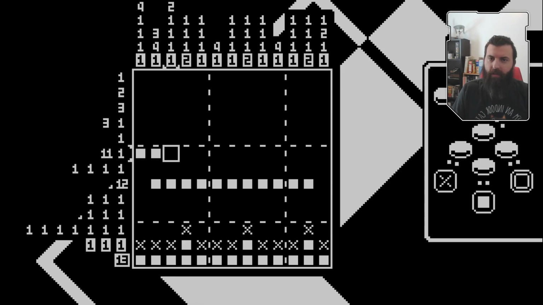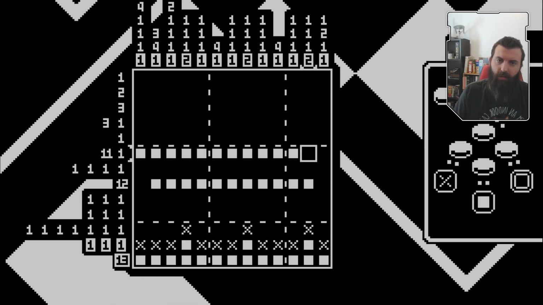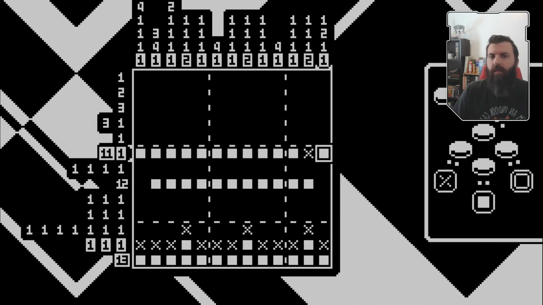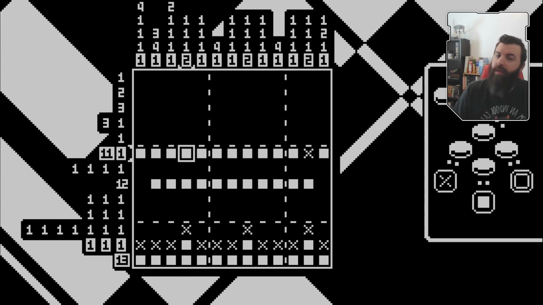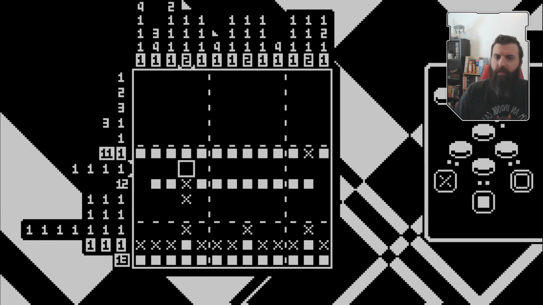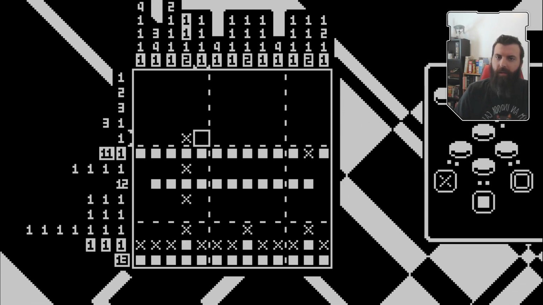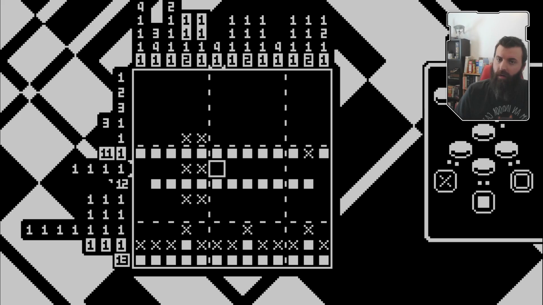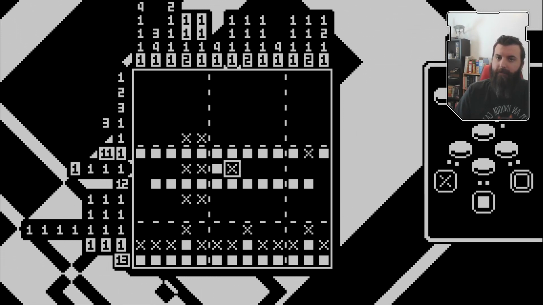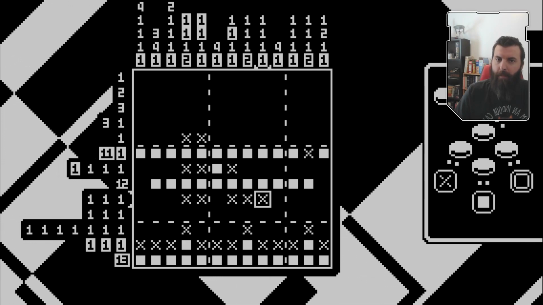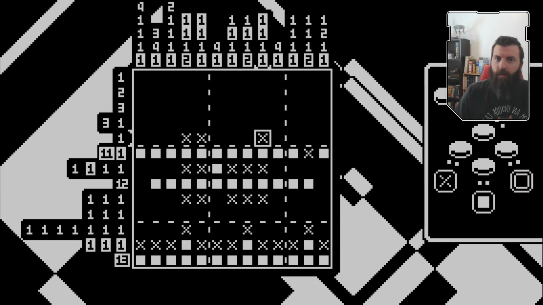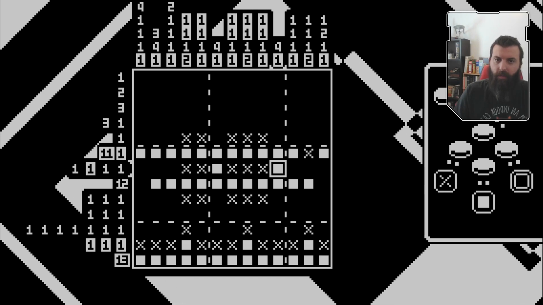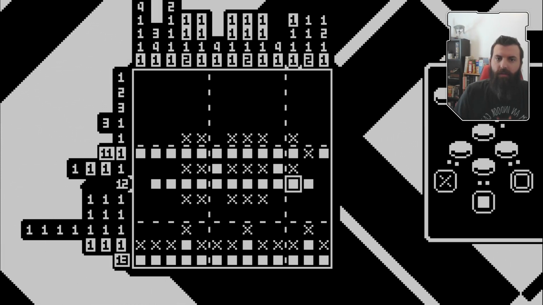A horizontal 11-1 has only 1, so that completes. This column only has 1s remaining, so we can go ahead and X out. Same story with this one. This column only has 4 remaining, so go ahead and fill that pixel in. Column's only 1s remaining. Column has a 4. 1s.